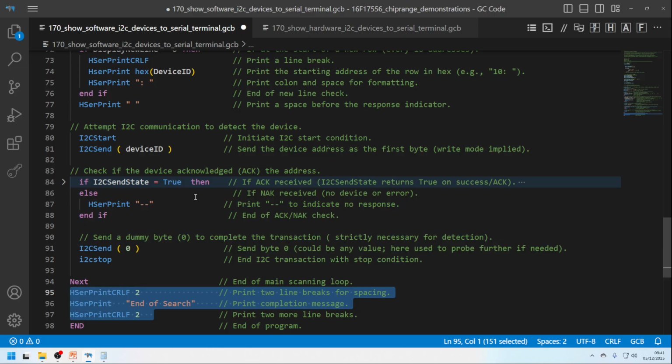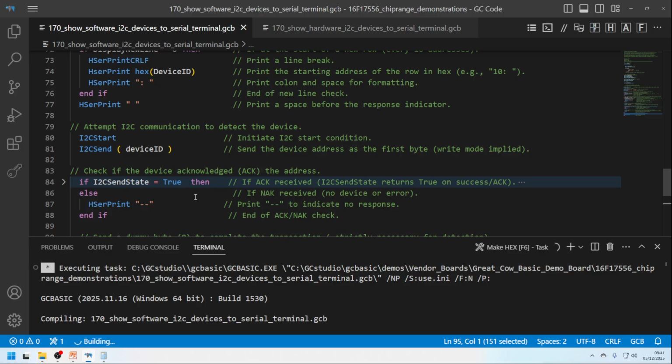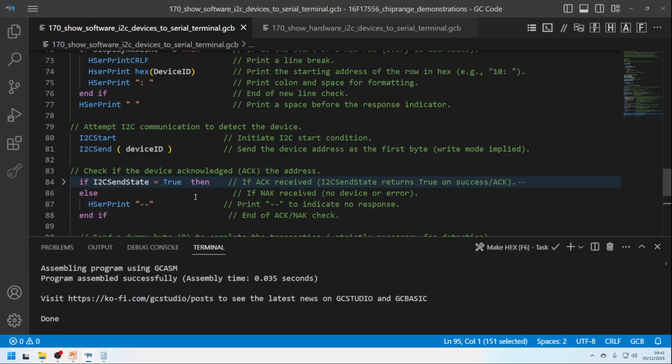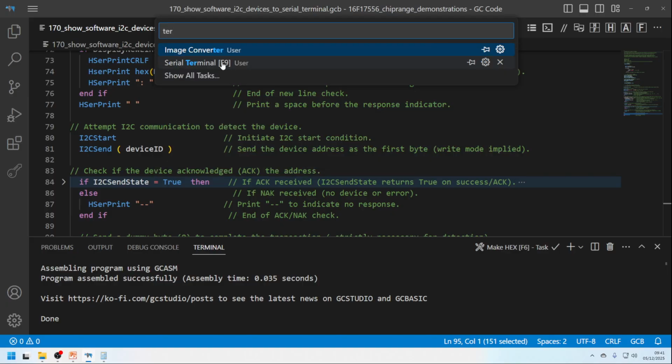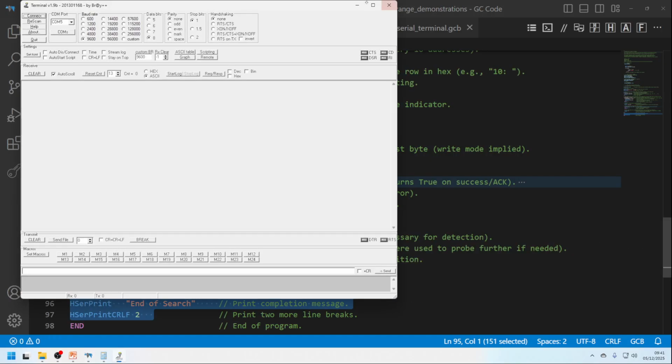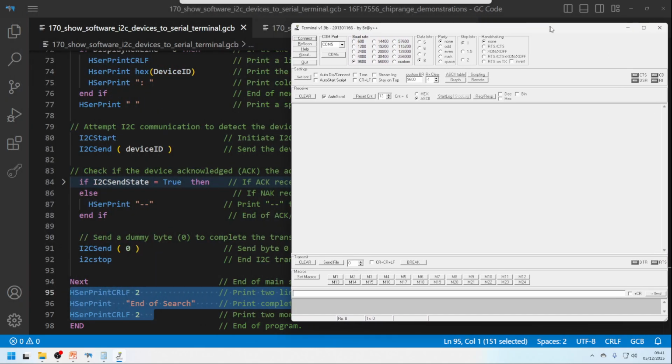Right. We're going to compile that pressing function key F6. Not going to program it yet. Not programmed it, compiled it. I'm going to press function key F9, or you can take function key F4 and type in terminal, serial terminal, and it will open up the serial terminal. We've seen this before, though.